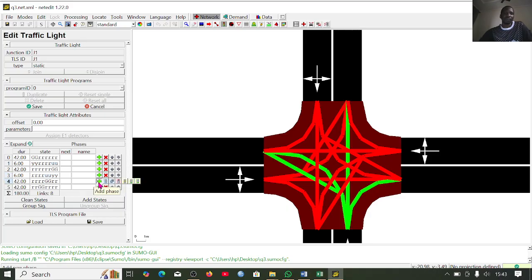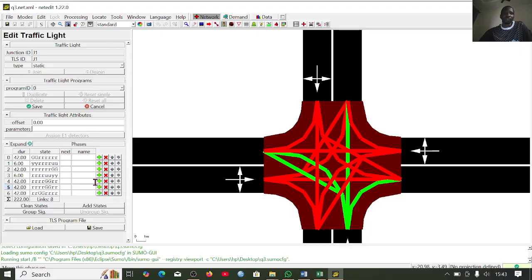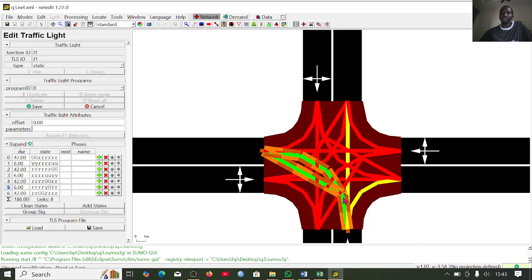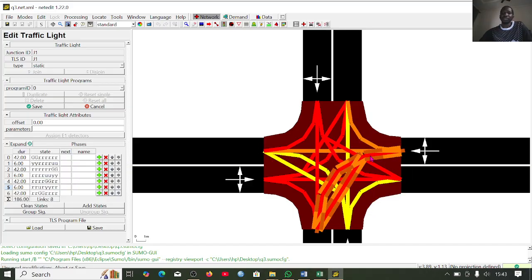I can now click on this, and let me just duplicate it. Here I can make it 6 seconds as well because it is the amber time. So that means I will make all the vehicles on this to be on yellow, then this one also on yellow. Then these ones will now be on red yellow, and this one will also be on red yellow.